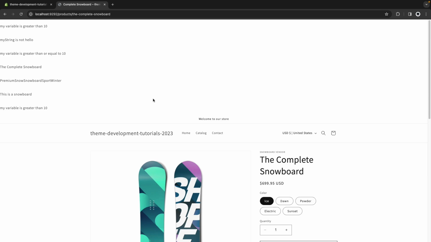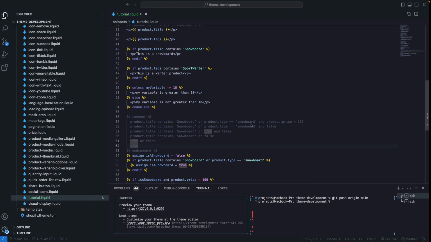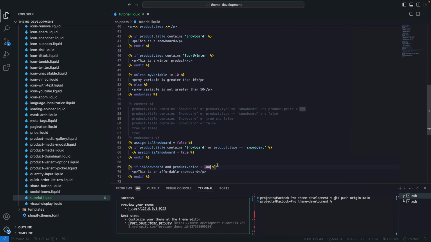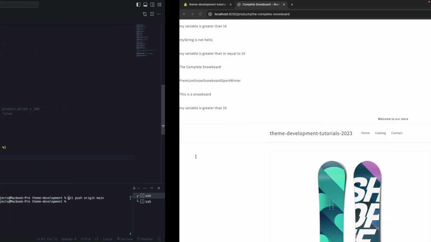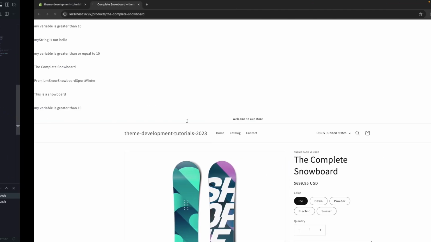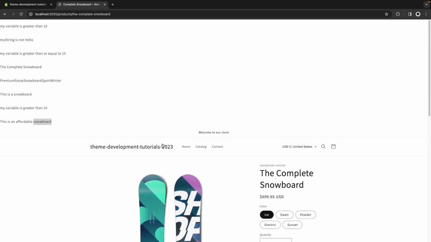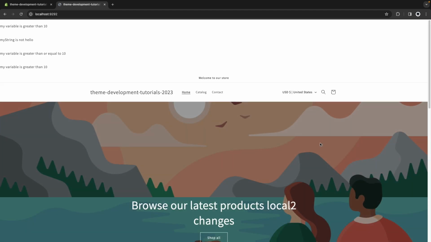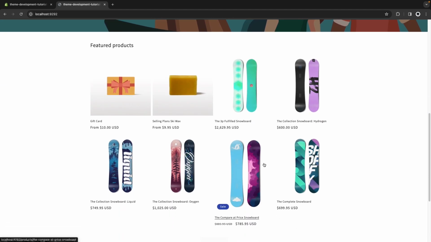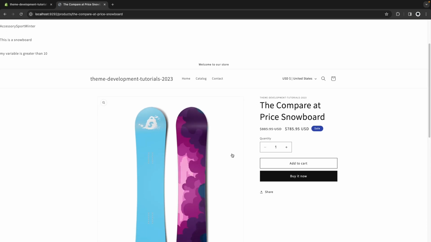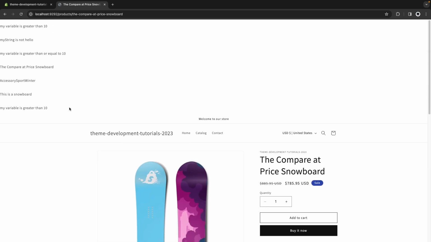And we see here that the message is no longer being printed. Now, if I were to change this 100 or $1 to be $700 or 70,000 cents, and I save this, I'm going to see this is an affordable snowboard for this product, and if I go to other products, I'm not going to see, or I should not be seeing the message. So this one over here, the compare at price snowboard, I don't see the affordable message.